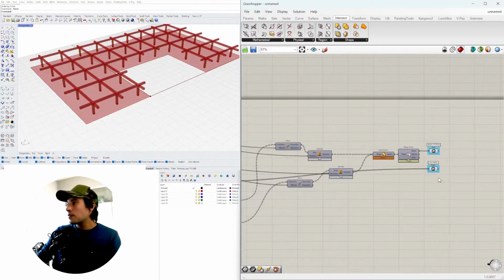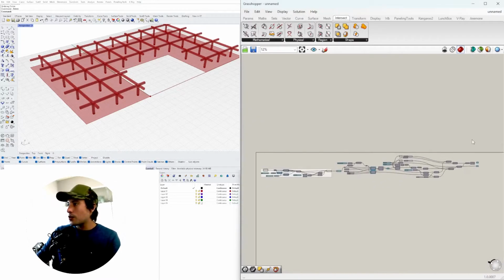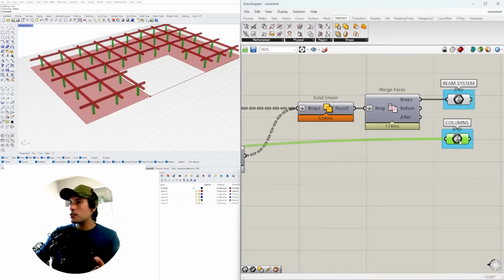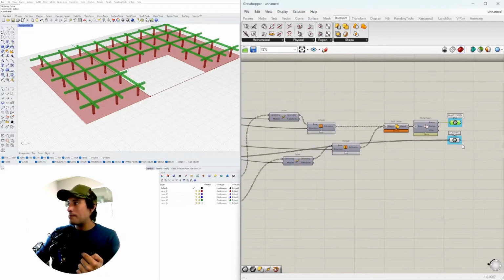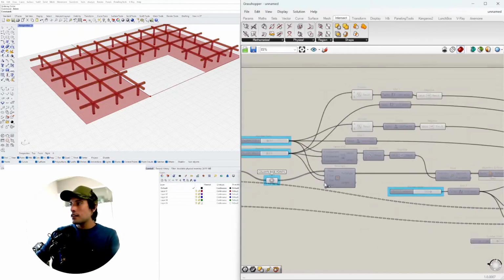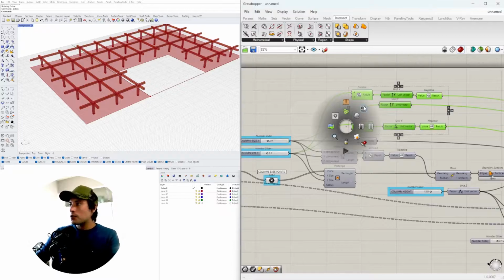Now this is something that at the end we can create a cluster with everything organized. For now, as we make progress in the script, it's just best to keep things organized like this to be able to come back and use some of this geometry again for other portions of your design. Let's go back to our surface.